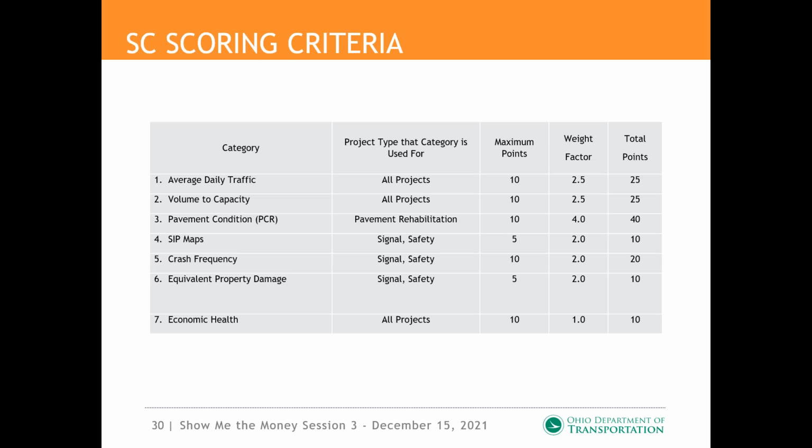So the scoring criteria is a little different based on the project type. So we will score the annual average daily traffic, the volume to capacity, and the economic health for all projects. And that will make up 60 points. The other 40 points depends on the project type. So if it's a roadway project, then your other 40 are comprised of the pavement condition rating. If it's a signal safety project, then we comprise the other 40 points on safety data, such as, is it located on the SIP map, and is it red, which is high, or blue, which is kind of medium on the SIP maps. Crash frequency and equivalent property damage.